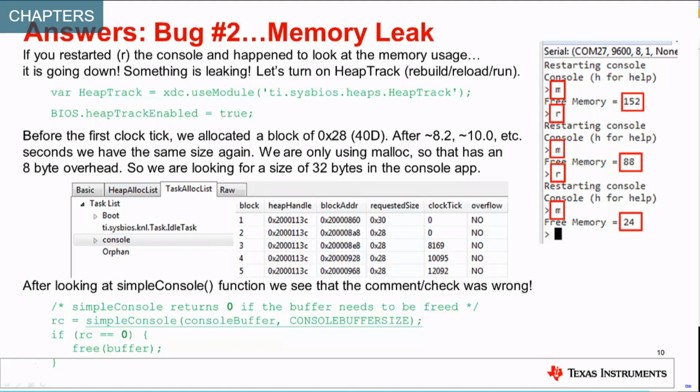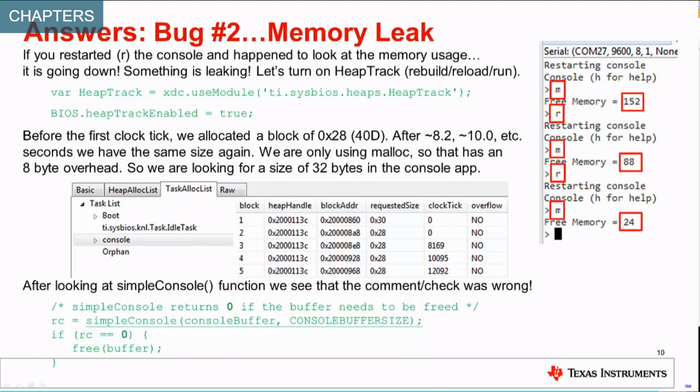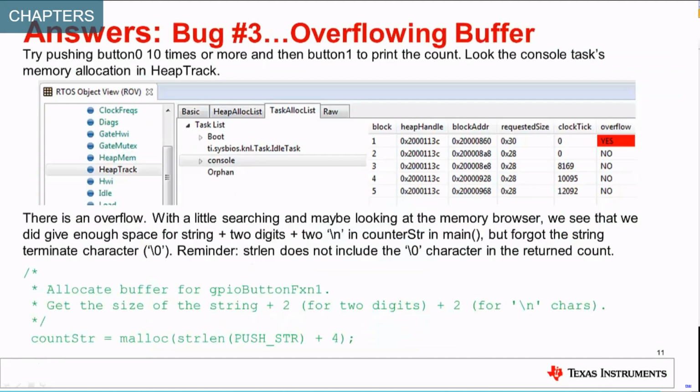After a little looking, we can see the simple console function actually does not free the memory when 0 is returned, so the comment is wrong. We need to change this to be 1. So here, heap track showed us which task was having the memory leak, when it was occurring, and at what size the request was being leaked. Heap track really gave us the exact area to look at.